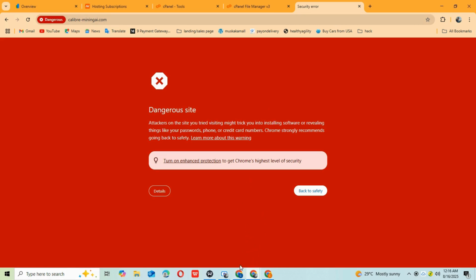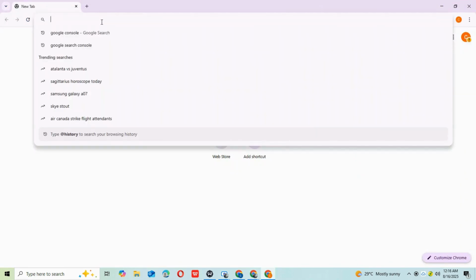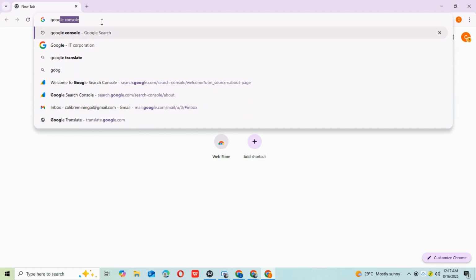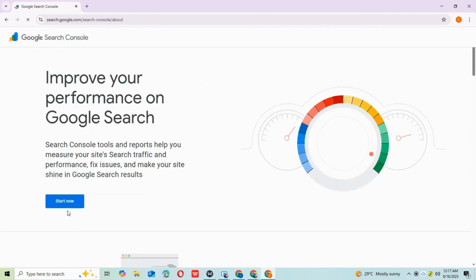I will open up this web browser. This is Chrome actually. So I will just type in Google Search Console. Okay, then hit enter. This very first one here, click on it, allow it to load up. Now click on start now. Okay, allow it to load up.